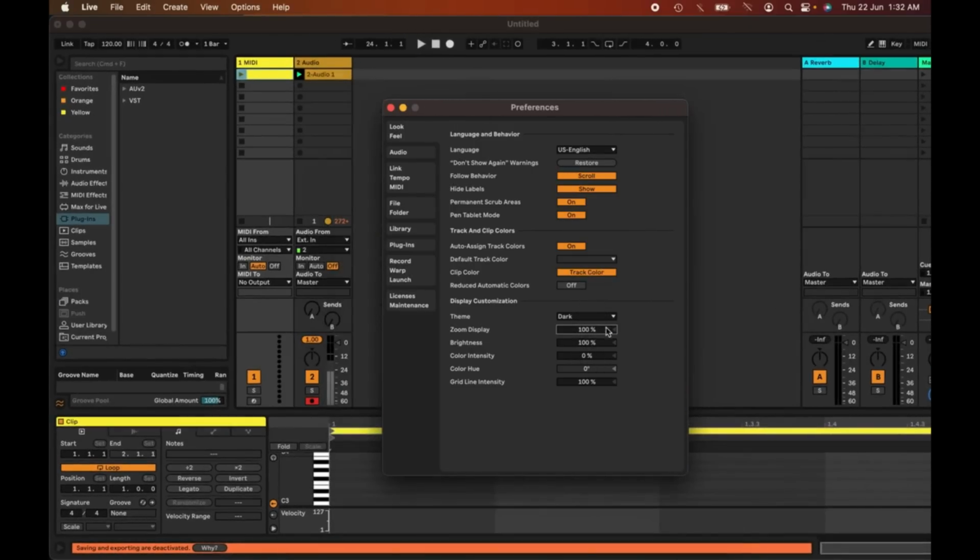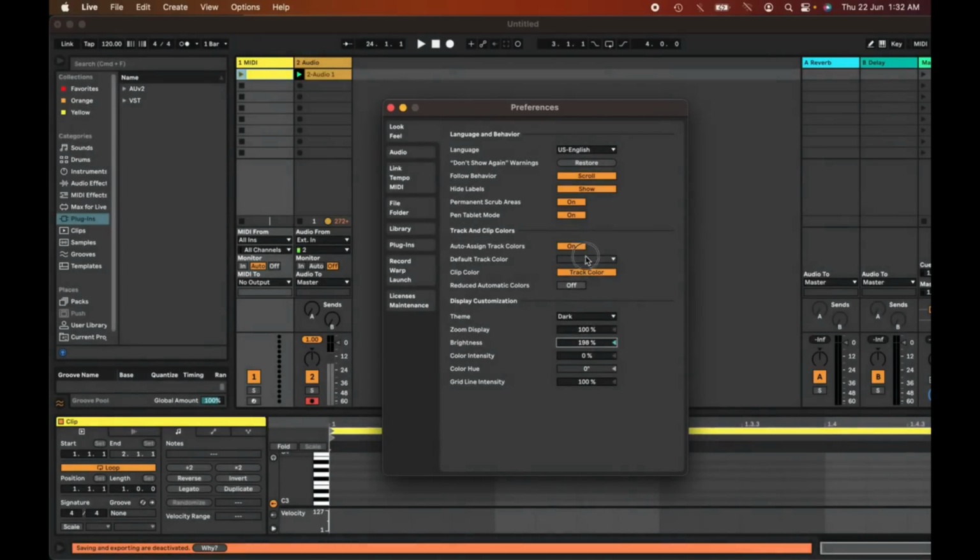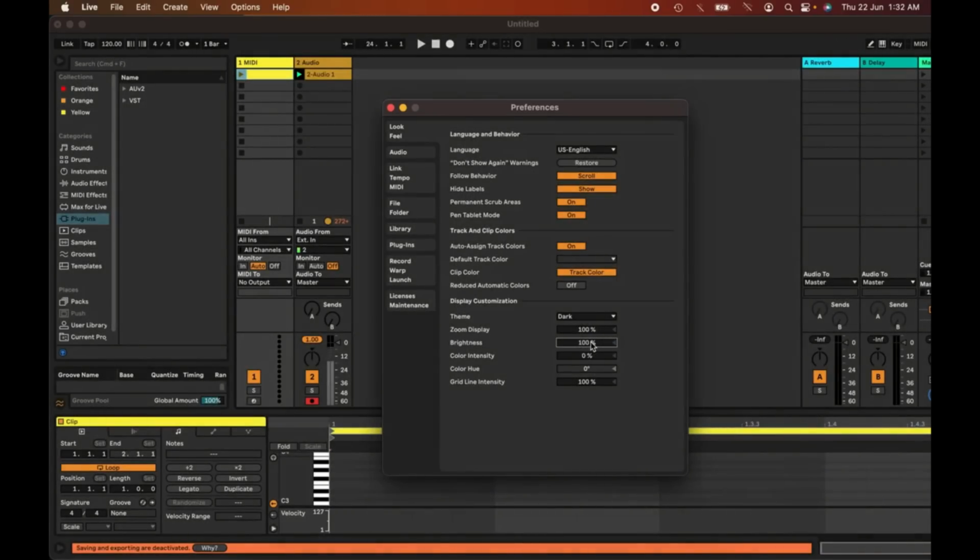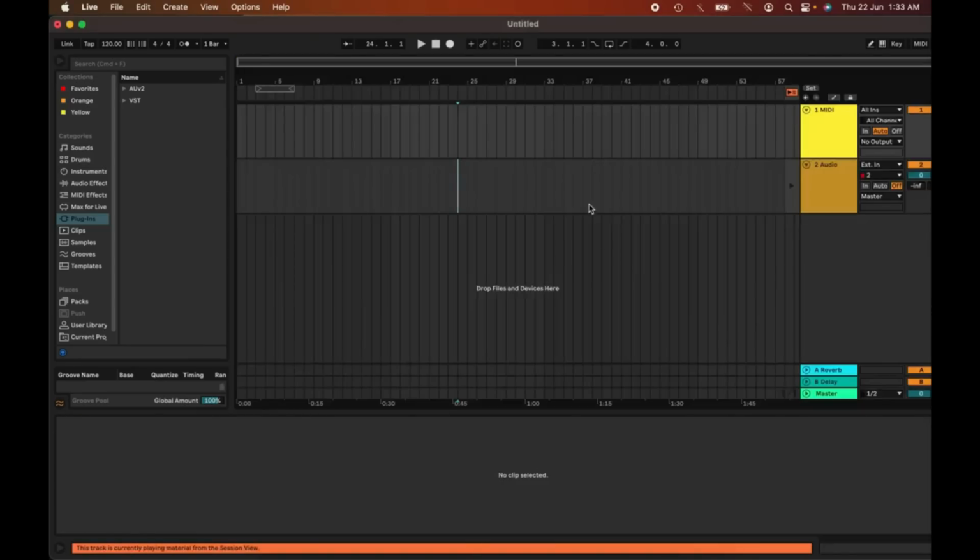Brightness. Again, this is going to be according to your preferences. You can either increase the brightness or decrease it. All of this, color intensity, color hue, and grid line intensity, is going to be according to your preferences. Grid line is set to 100% as of now, and as you can see here in this particular clip, the vertical lines, okay, if you turn it up to 200, the grid lines are very much visible. It's darker. 100 works for me. I'm going to keep it 100.